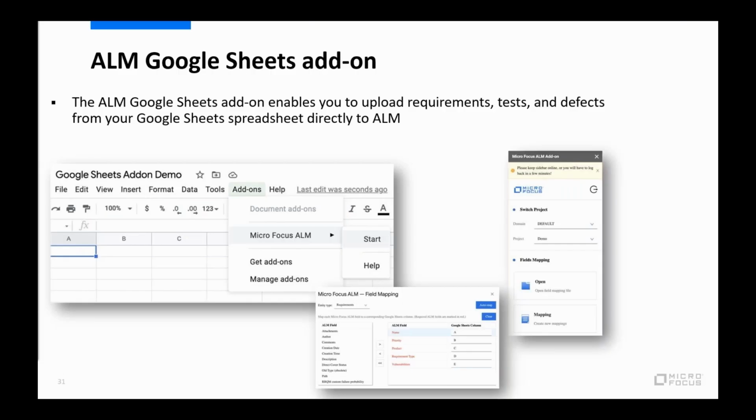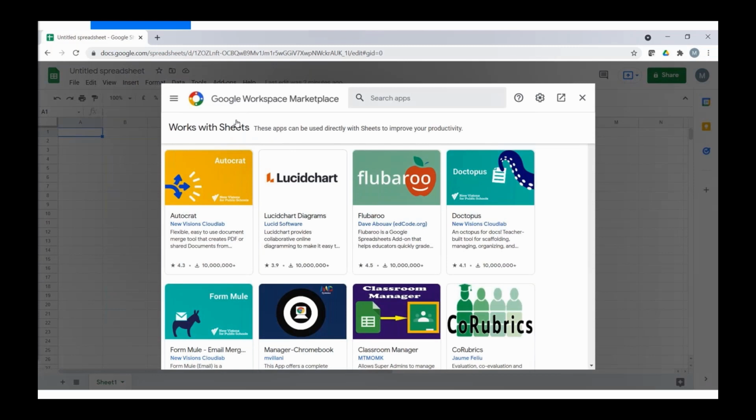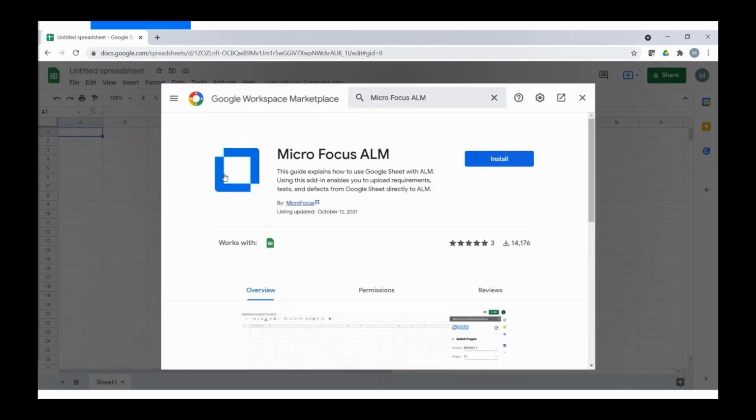Moving to the next topic, wherein we can see more enhancements that were done in ALM 16. ALM 16 now supports a Google Sheets add-on, supporting uploading requirements, tests, and defects from Google Sheets. We have an add-on available for Micro Focus in Google Sheets that can be used to upload this data across. I do have a demo for how this add-on can be installed and how we could use it. In Google Sheets, if you go to the add-ons tab, you can filter based on Micro Focus ALM, and then you get the add-on that needs to be installed.